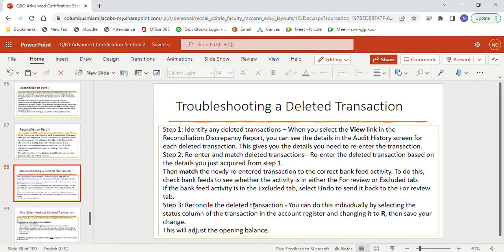Troubleshooting a deleted transaction. Step 1, identify any deleted transactions. When you select the view link in the reconciliation discrepancy report, you can see the details in the audit history screen for each deleted transaction. This gives you the details you need to re-enter the transaction.